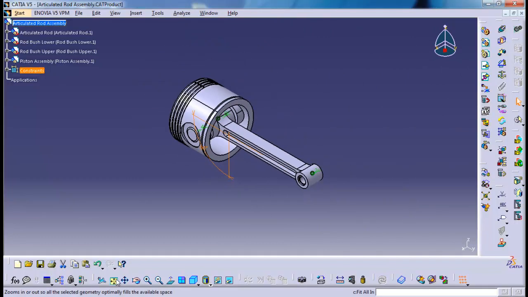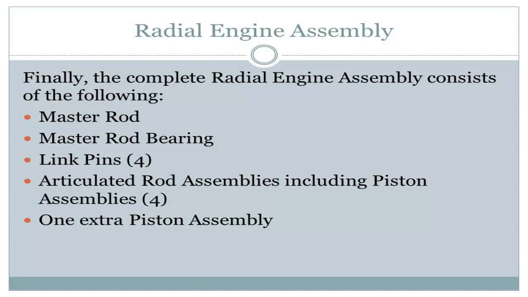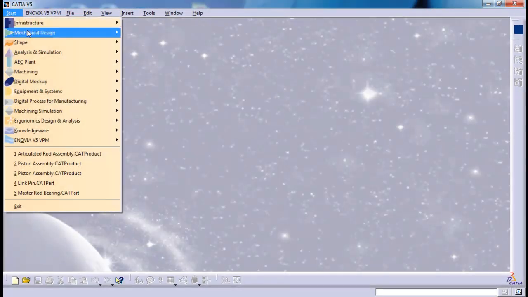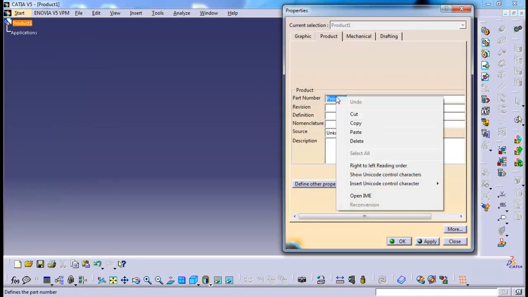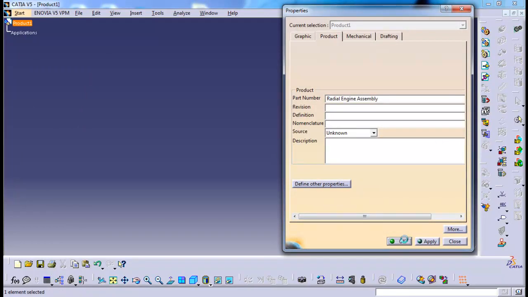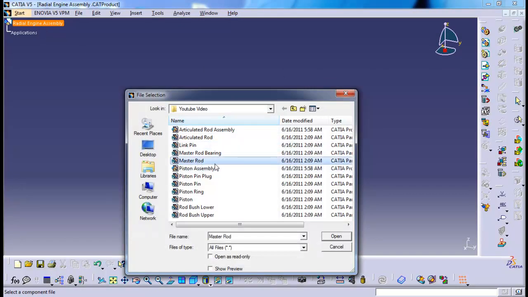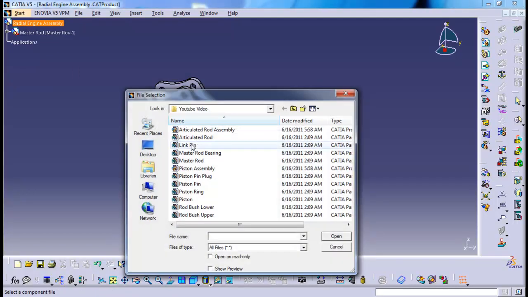The radial engine assembly is next. This is what we have been working towards, and we'll be incorporating our piston assembly and also our articulated rod assembly along with a link and of course the master rod and the master rod bearing.